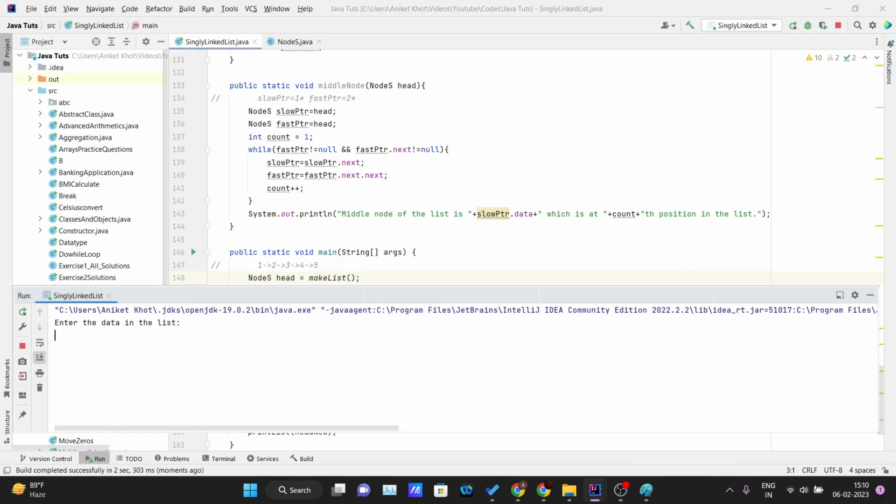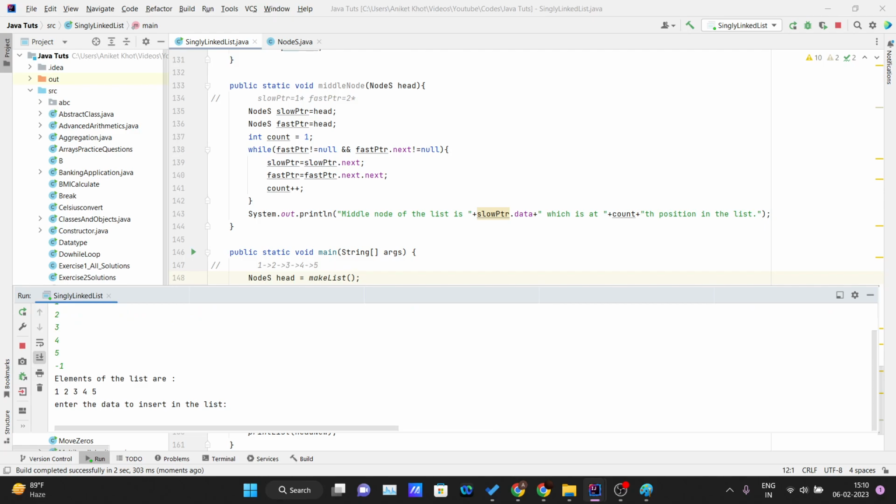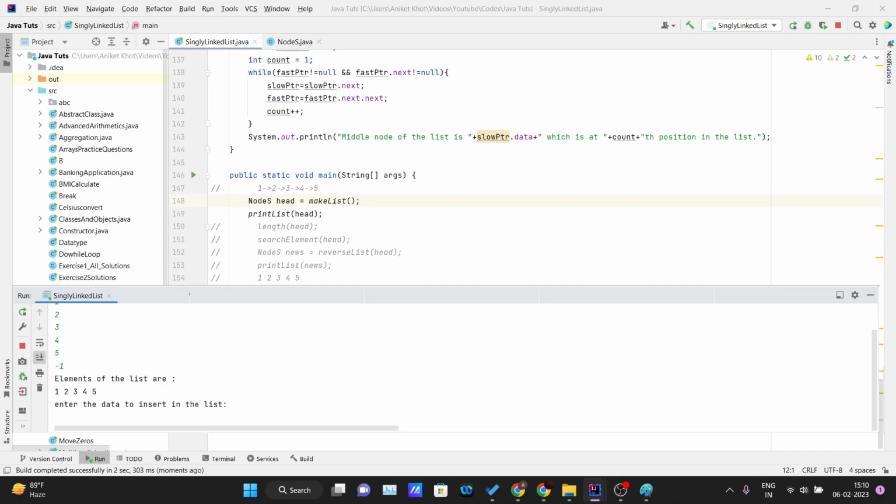It is asking me to enter the data. Let me enter 5 nodes in the list: 1 2 3 4 5. If you want to get out of this make list function, we have to write -1. It is printing that the elements of the list are 1 2 3 4 5. Why so? Because we called the print list method over here, which takes the head of the list and prints the whole list.